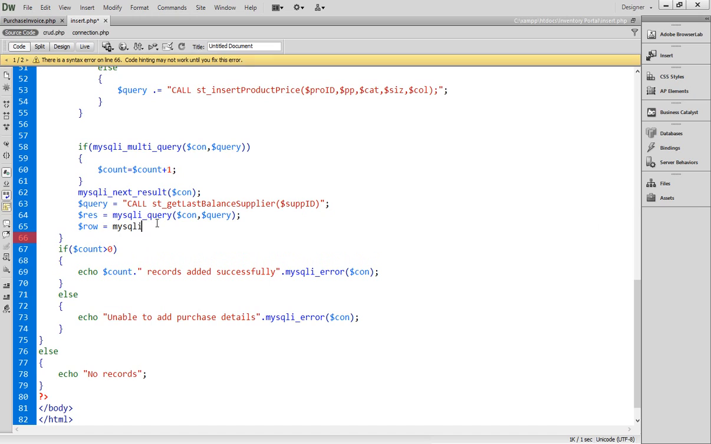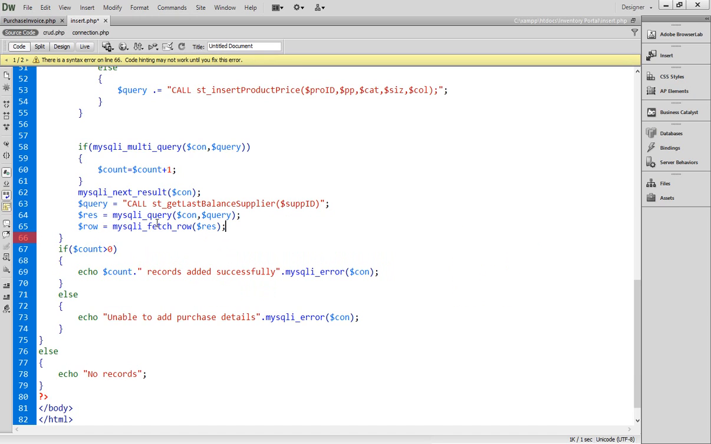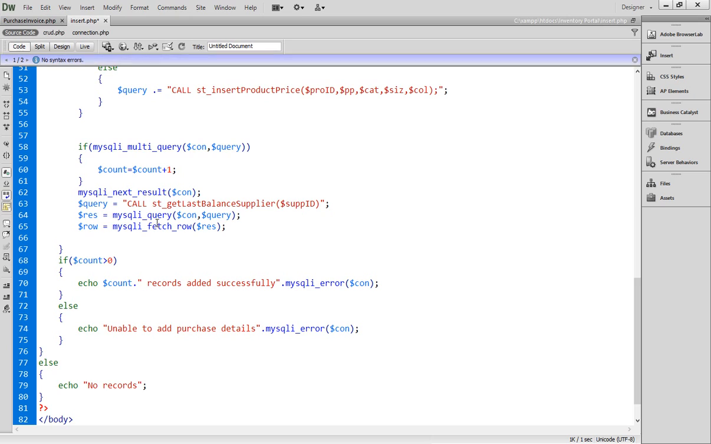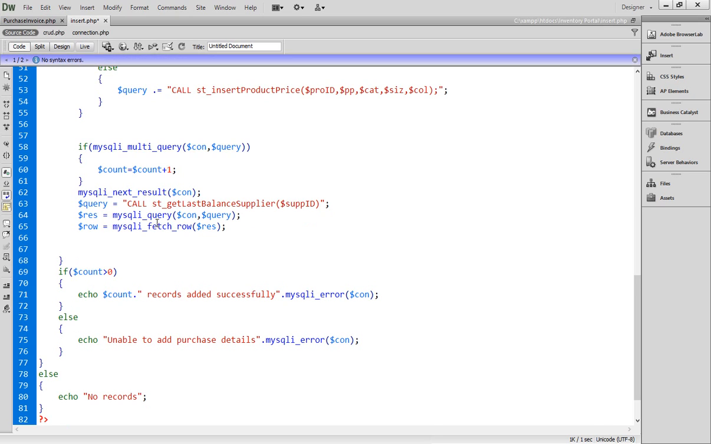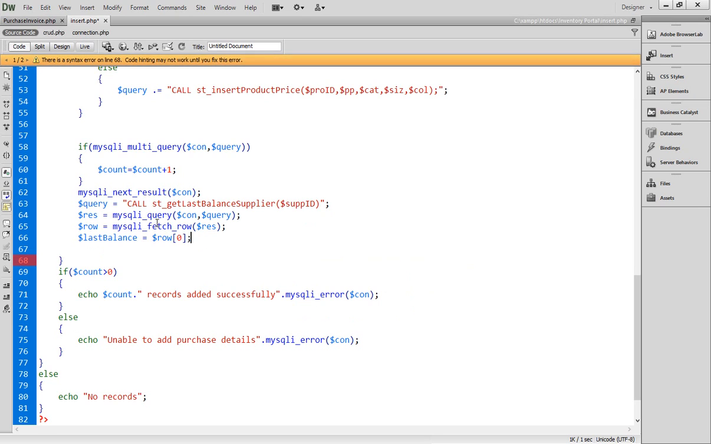So mysqli_fetch_row, and here I'm going to fetch the result, so res. Okay, you see why I am using res, because it asked me for the result. Now we have to store the last balance. So $last_balance is a new variable equal to $row, and I have only picked up one column, that is the balance, so I am using the index 0. So the last balance of the supplier will come inside this.